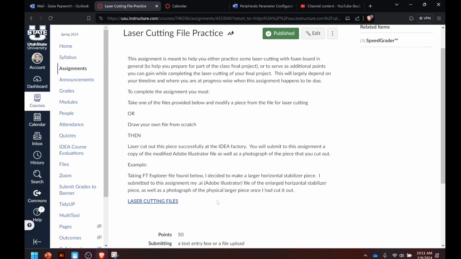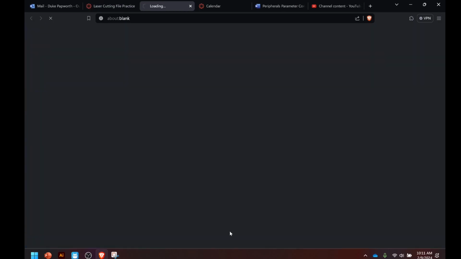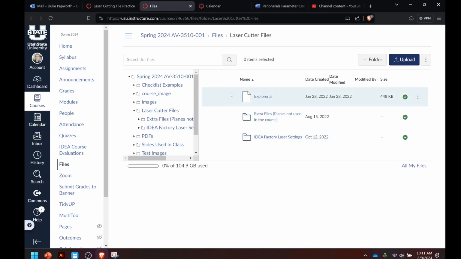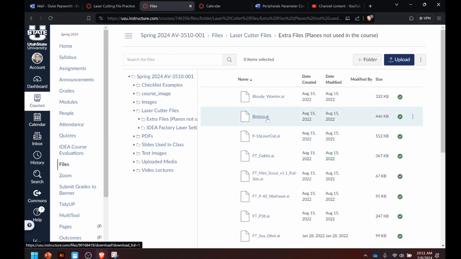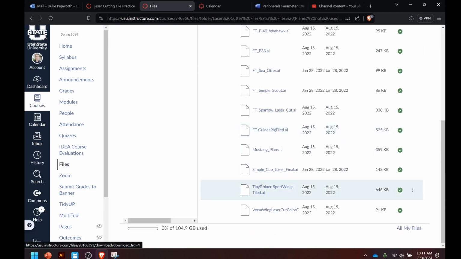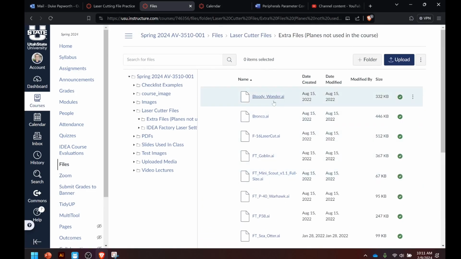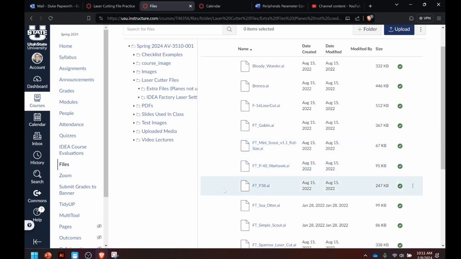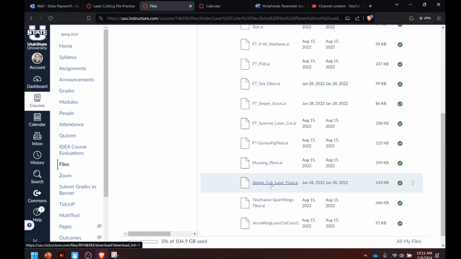If you want to modify a file that we already have, laser cutter files are right here. This links to Canvas, and we'll have the Explorer. I need to put the Outlaw in here as well, so I'll make sure the Outlaw 250 file is in here as well. And then we have some extra files. These are planes that you can cut out if you want to. They're all flight test planes. All these are from the Flite Test company. They're designs you can use, and you can take those and tweak them or modify them somehow for this assignment. And some of them even have some good options, like you could take a wing from a different plane, like say the wing from the Cub, and you could use that wing and modify it for use on your FT Explorer later in the semester if you wanted to.